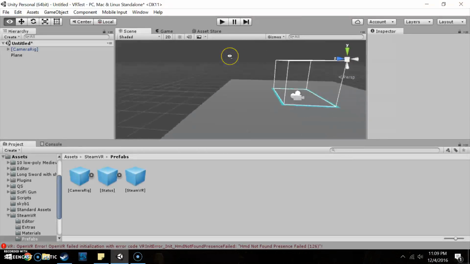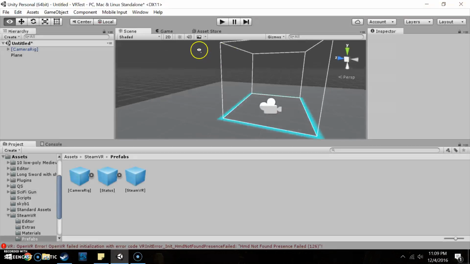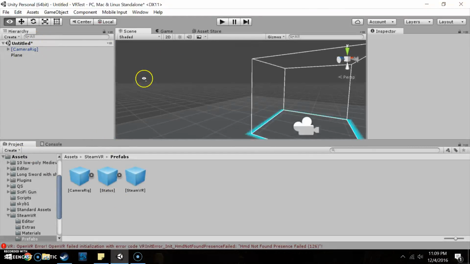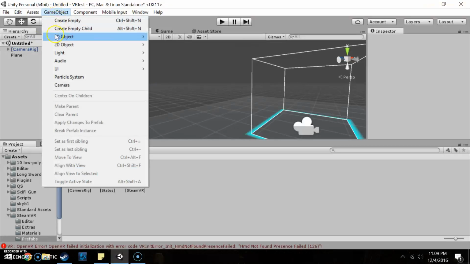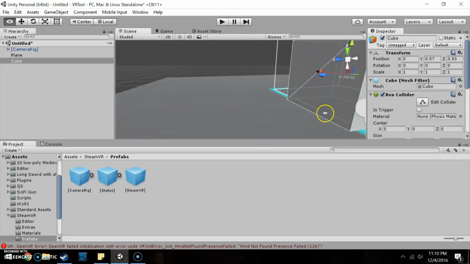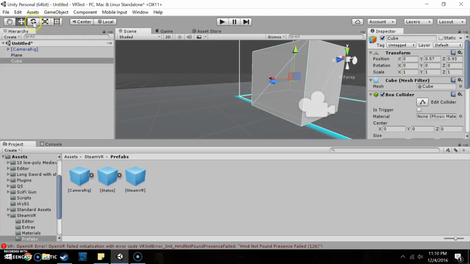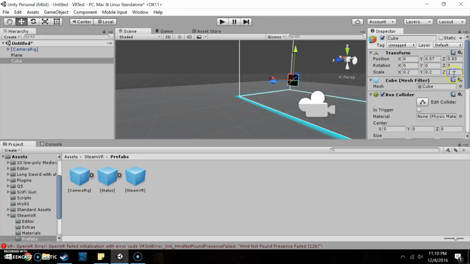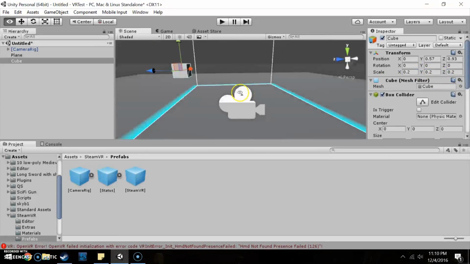I don't currently have the Vive connected to my computer, so I can't quite show this off. The next thing you're going to want to do is create some objects for the user to interact with. Just for example, we're going to make a small cube and put it over here. For Unity's default 3D materials, you're going to have to size them down a little bit, so let's set the scale to 0.2 for everything. Now it looks about an average size.